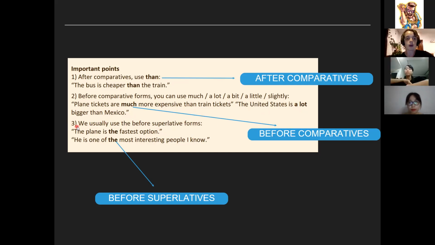Now, before superlative forms, we use the word the. Okay, you have to say the before a superlative. So Sang, can you read this example? The plane is the fastest option. Good. And second, Chi. He is one of the most interesting people I know. Perfect. All right. So those are our grammar rules.